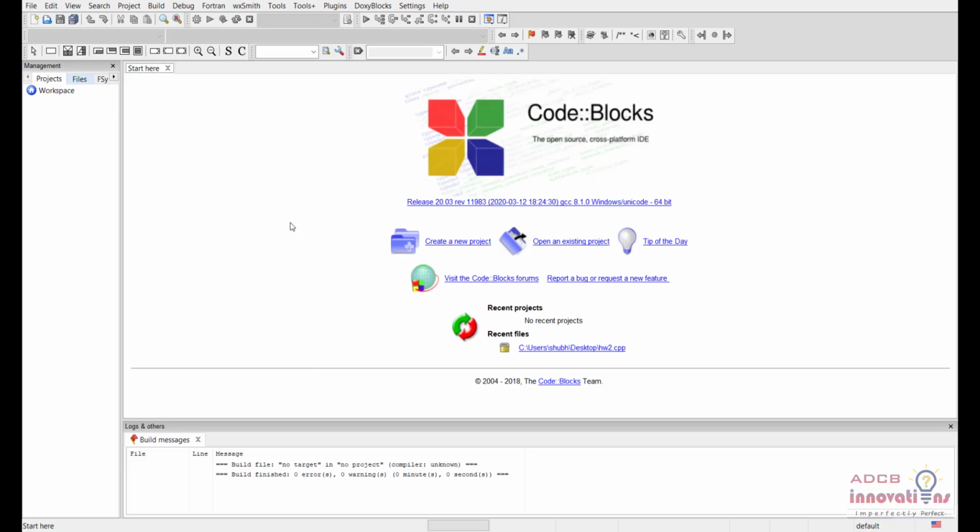Hello everyone, I am Shubham Garg and in this series we are going to learn C++. In C++ programming we are going to see various famous programs and various concepts. So today we are going to see how to make a Fibonacci series.